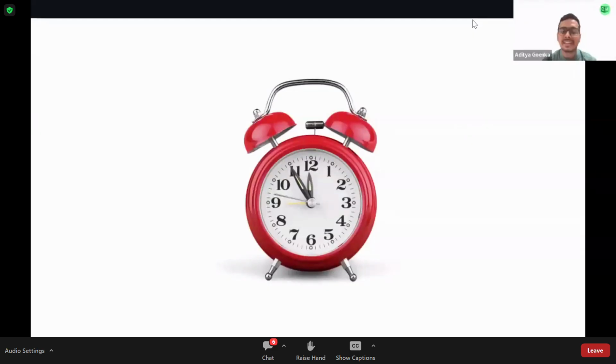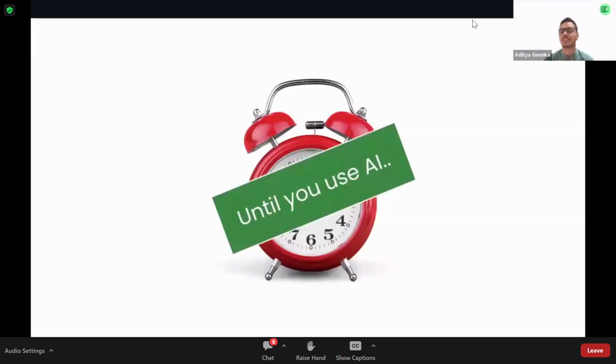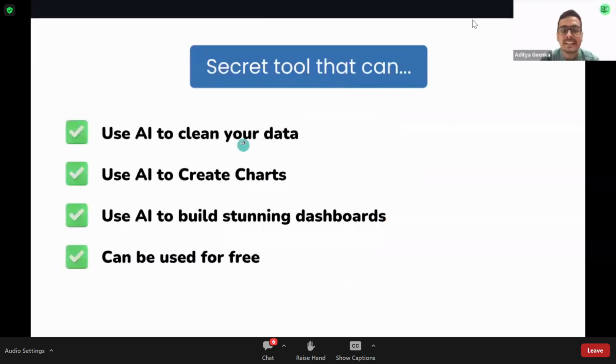What if I tell you that this particular secret tool that I'm talking about can, with the help of AI, reduce that time to under 1 minute? Will you all be completely mind blown if we can clean our data, create charts out of our data, and also create stunning looking dashboards out of our data for free in under 1 minute?